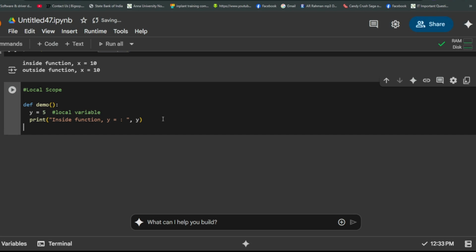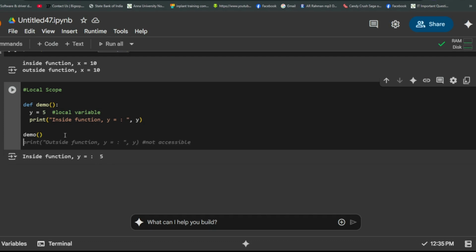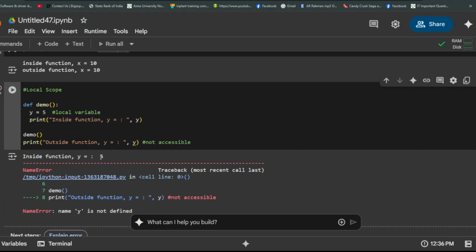Now you see here, if I say demo, you see, inside function y equal to 5, the variable is locally declared and locally it is showing. Right. Next, here again I am giving print. This is outside the function, not accessible. Outside the function it should not be accessible. Let us see. It should throw an error. See, inside the function it is showing, and outside the function it is not showing. It is not accessible. This is a NameError, name y is not defined.